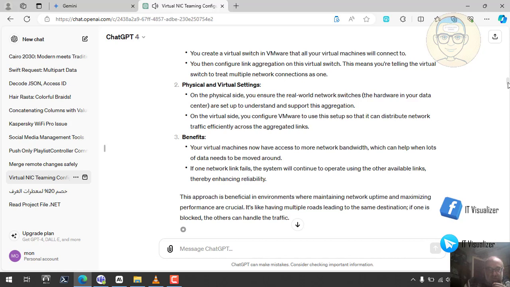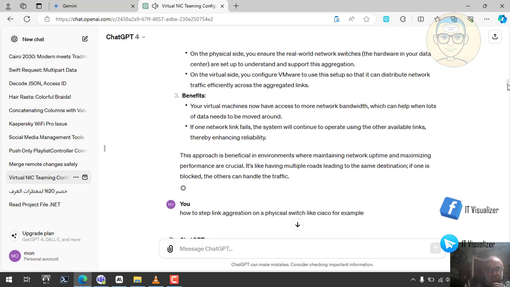3. Benefits. Your virtual machines now have access to more network bandwidth, which can help when lots of data needs to be moved around. If one network link fails, the system will continue to operate using the other available links, thereby enhancing reliability. This approach is beneficial in environments where maintaining network uptime and maximizing performance are crucial. It's like having multiple roads leading to the same destination. If one is blocked, the others can handle the traffic.